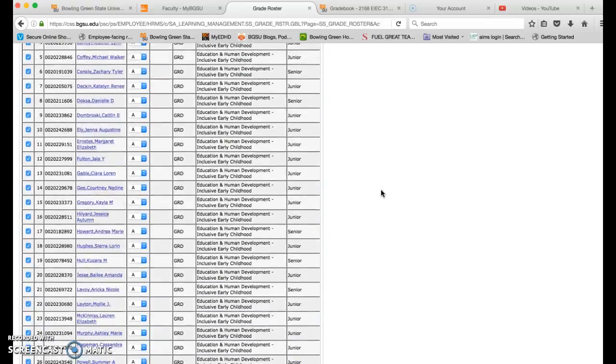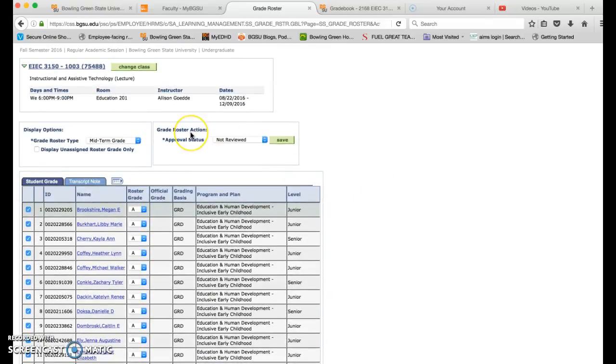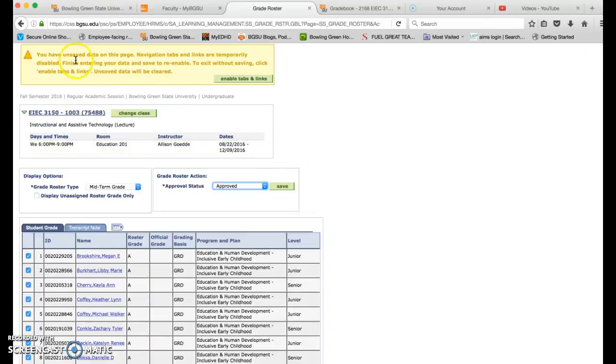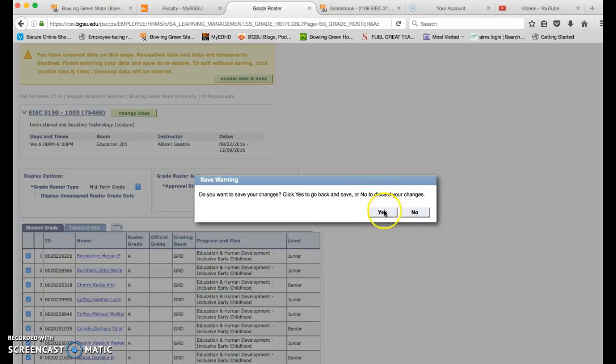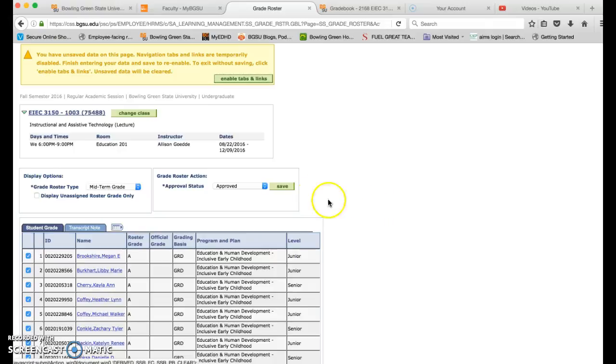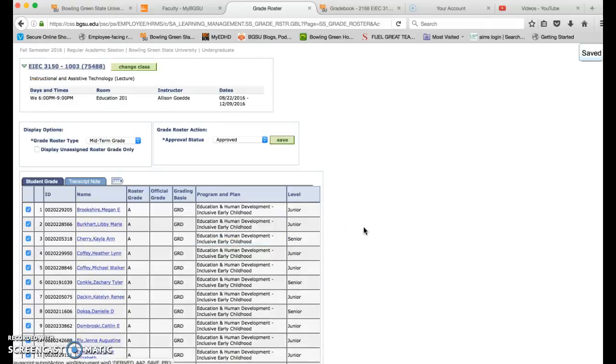Then I scroll back up to the top and find again the grade roster action panel, and I'm going to select the approved status. You have unsaved data on this page. Navigation tabs and links are temporarily disabled. I am using Firefox, and this may be an issue inside this particular browser, but I am going to enable the tabs and the links, and I'm going to save my changes. Once this has been done, the status is now approved and saved, and the roster shows that I can no longer change these student midterm grades.